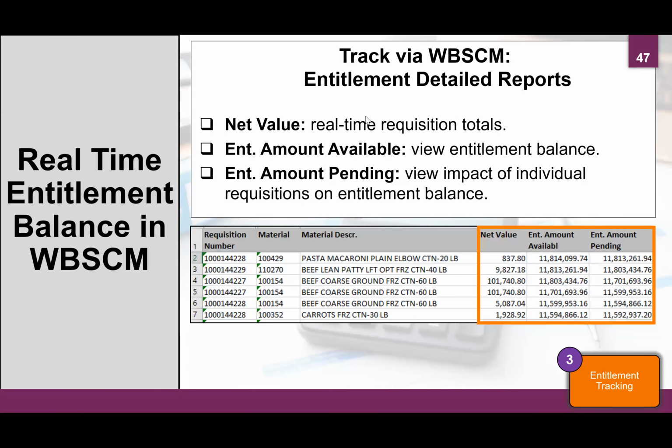Again, you'll have the real time requisition totals, as you can see here. For example, for this pasta macaroni, you can see the net value, then your entitlement available, and your entitlement amount pending.